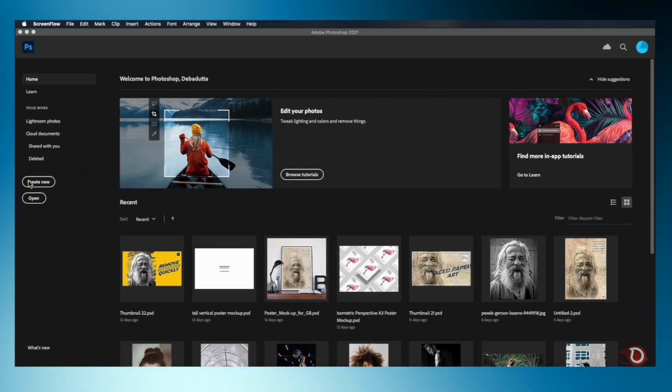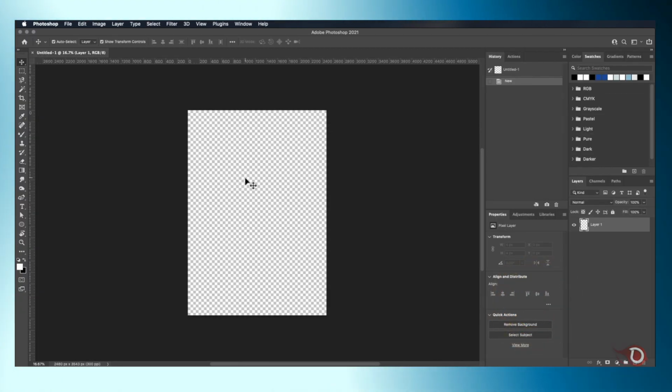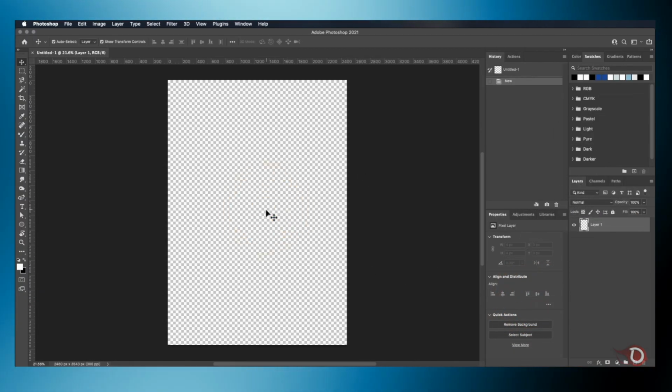Let's get started. Let's open our canvas. I'm using the A4 size. You can choose any canvas size and we will drag our image on it. I've downloaded this image from Unsplash.com.